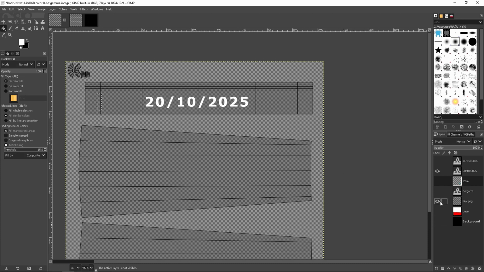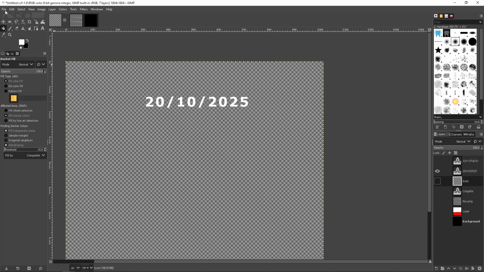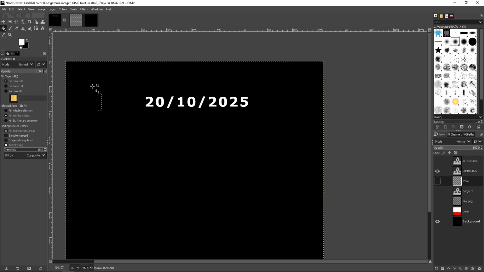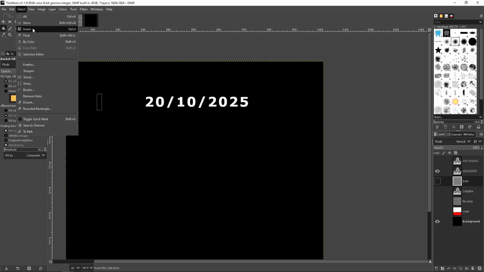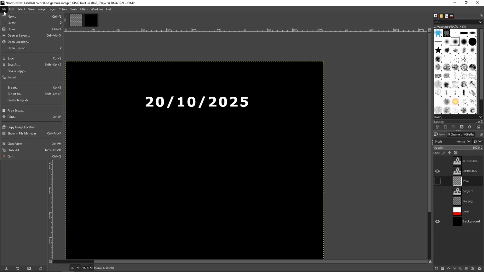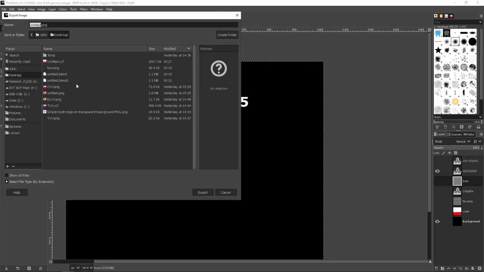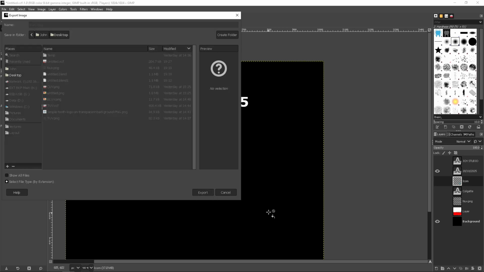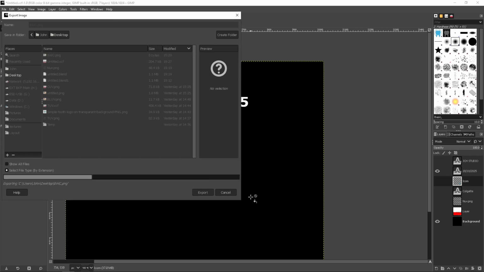Now I am going to disable this. Now I am going to enable the background and go to select and deselect none. Go to file and export in PNG format, black white color. I'm going to give BWC and I'm going to export this as PNG.